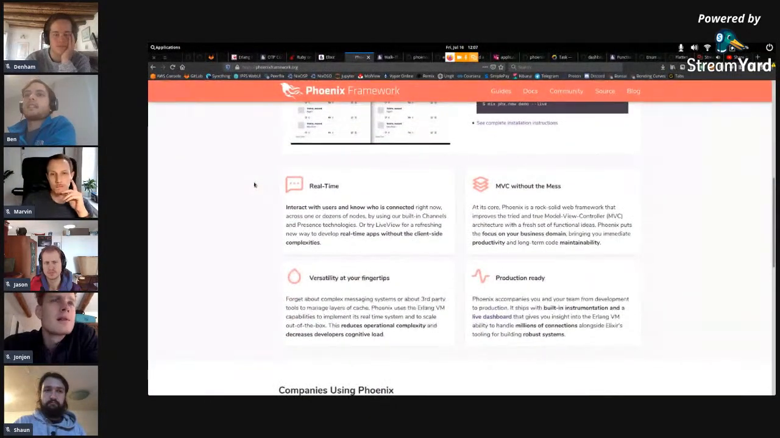So it's basically an MVC framework where you've got a template language on the back end, which calculates the diffs as you update data on the back end, and sends them through to the front end.